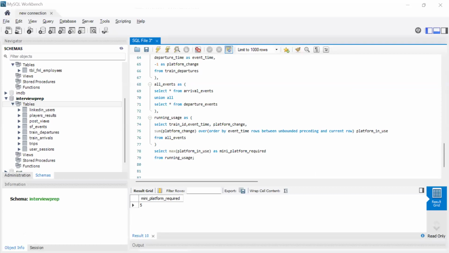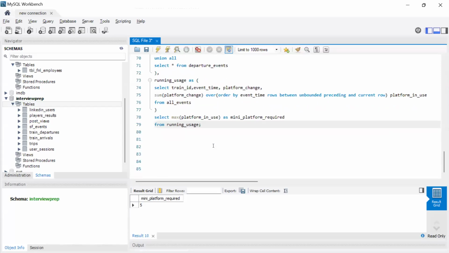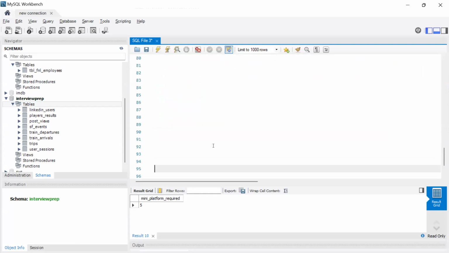Are you guys able to understand this query, all of you? Right, this is one of the tricky questions, and I hope it is making sense. All right. Let's take one more question now.